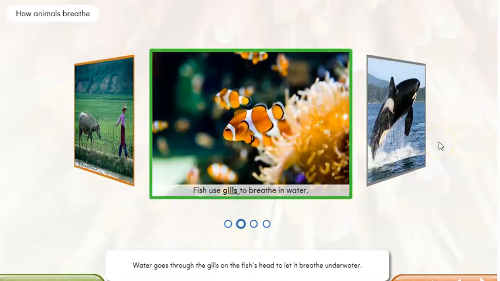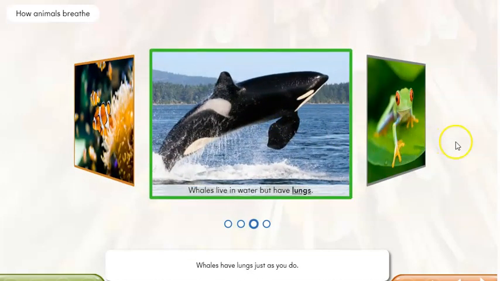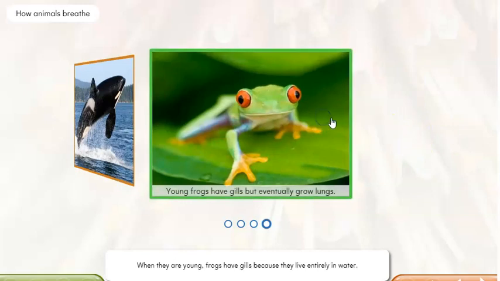Water goes through the gills on the fish's head to let it breathe underwater. Why can't you breathe underwater? Whales have lungs just as you do. They must come to the surface to take a breath. When they are young, frogs have gills because they live entirely in water. As they grow, they develop lungs to breathe air.